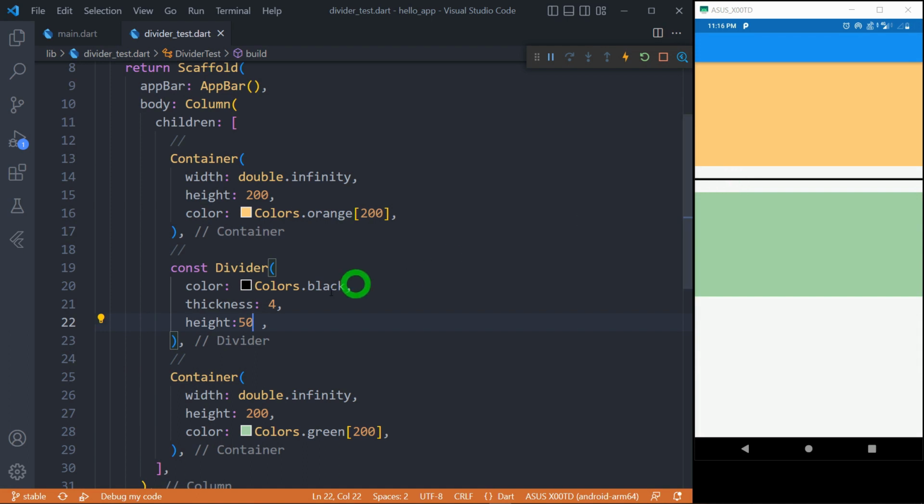So we can imagine that, for example, say 50 minus 4, which is basically 46. So out of this 46, half of the portion is given as the top side padding and half of the portion is given for the bottom side padding. So make sure that in case of divider, we cannot control the top side bottom side padding separately. Rather, it has to be controlled by using the property called height.